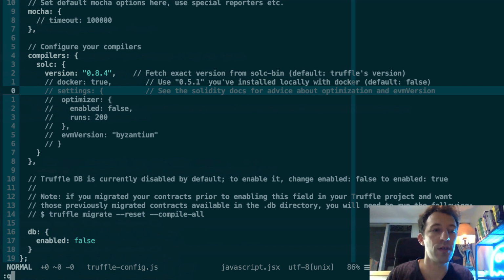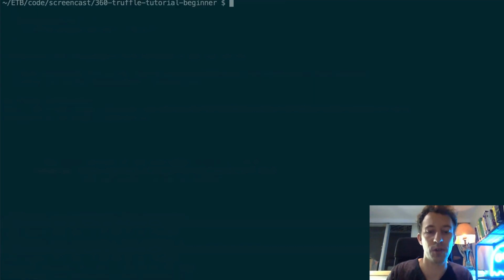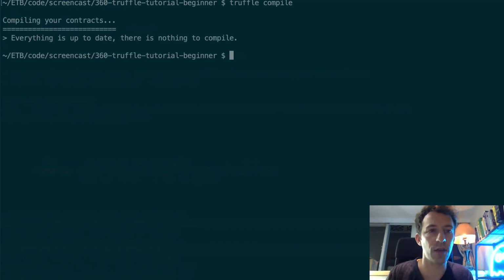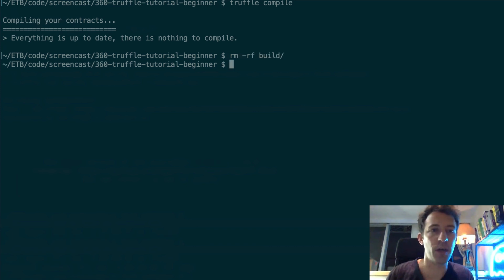And once you have done that, you are able to compile your smart contract with the truffle compile command at the root of your project. And it's going to compile all the smart contracts inside the contracts folder. Okay, so here it has already compiled everything. That's because I have a build folder, so let's get rid of this and let's run truffle compile again, and this time you will see an output.